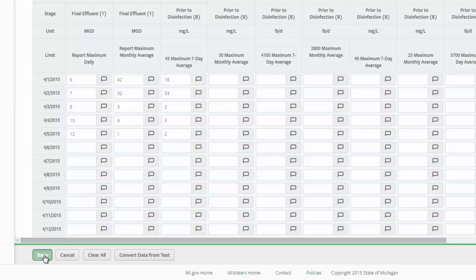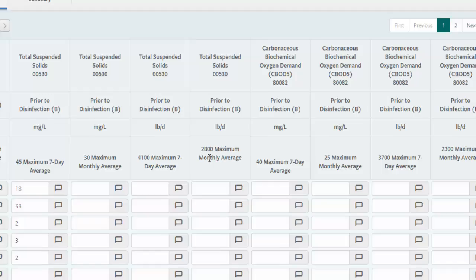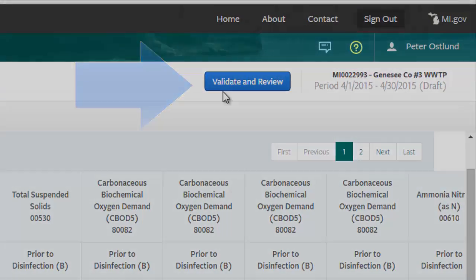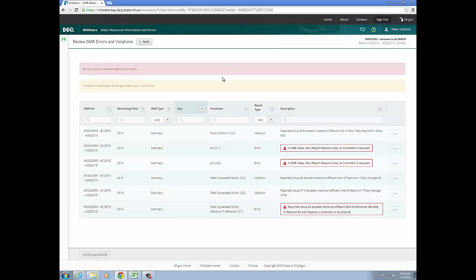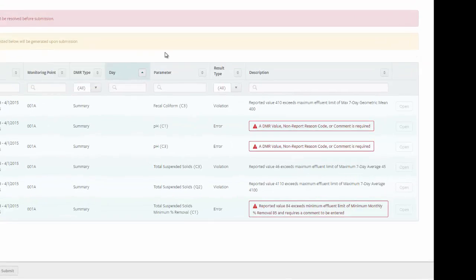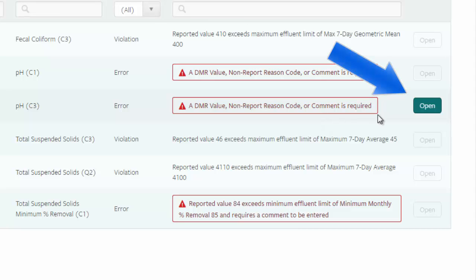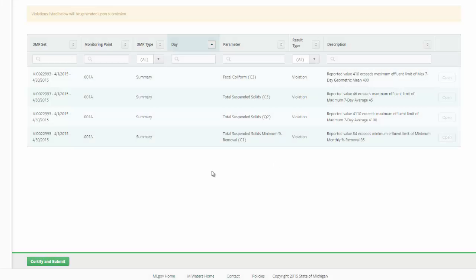After completing both the summary and daily forms, click on the blue Validate and Review button at the top. A listing of any problems that need to be resolved will be displayed. Also, a list of violations you reported are displayed. You can resolve the errors by opening them from this screen. Once you've resolved the errors and verified the violations, click on the Certify and Submit green button on the bottom of the validation screen.